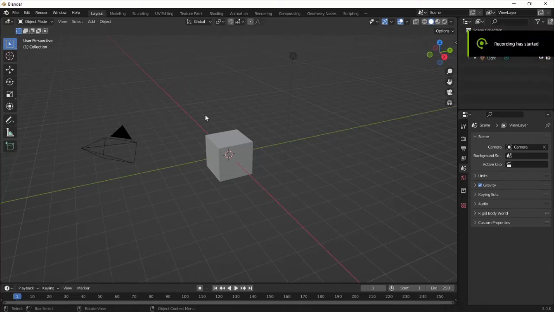Welcome to the Blender tutorial, import Synty characters into Blender. This is a little bit slower paced for those of you that are slightly new, like I was. Just a quick note on that. So we'll go ahead and we'll get started.